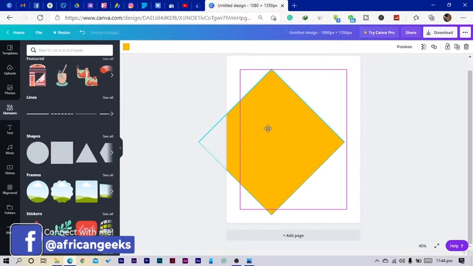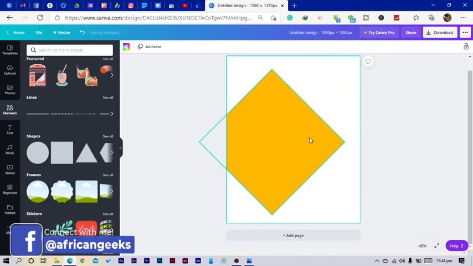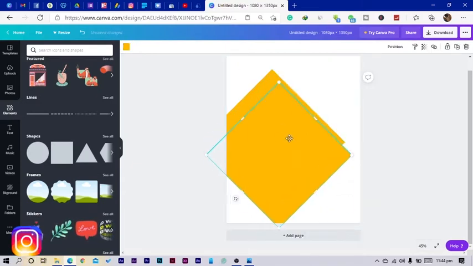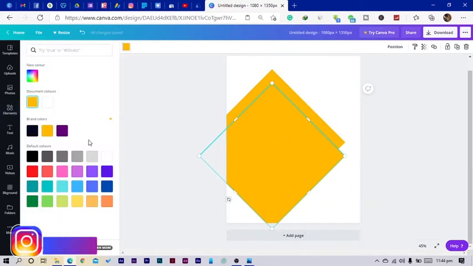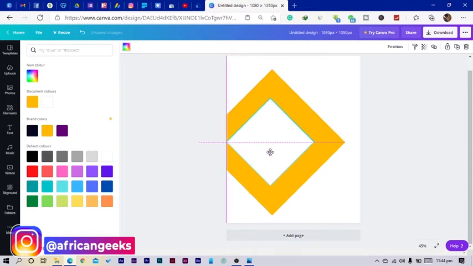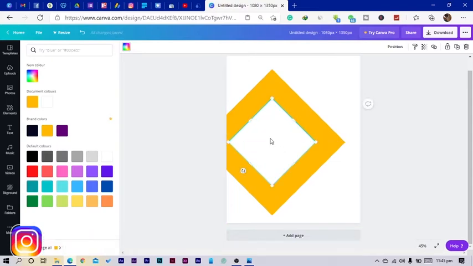Then the next thing I am going to do is to duplicate. So right click, copy, right click, paste. Okay, so I have a copy, and I'll change the color to white. Then I just reduce the size a little bit to make it fit somewhere here.